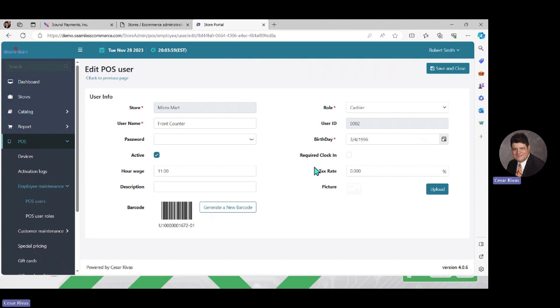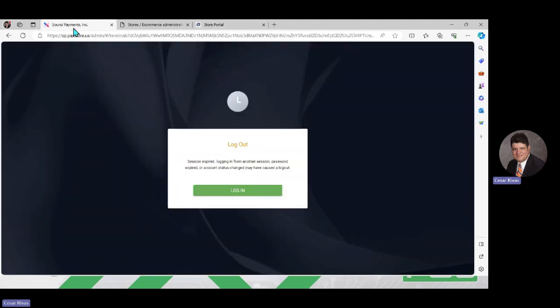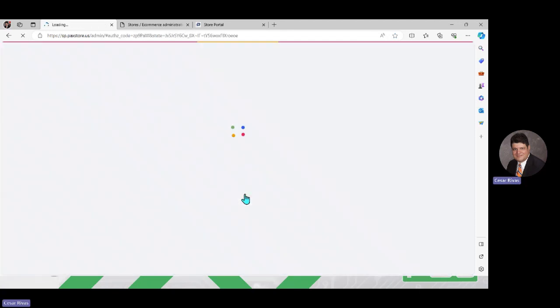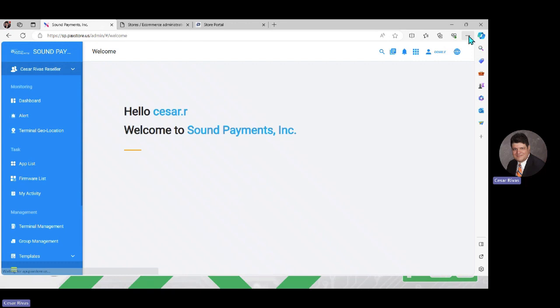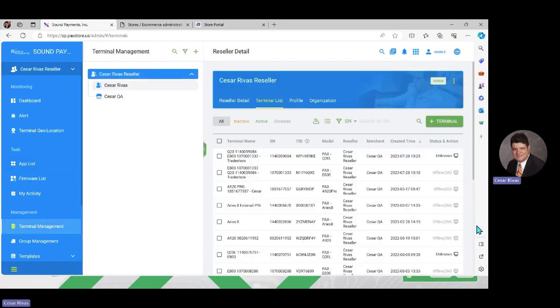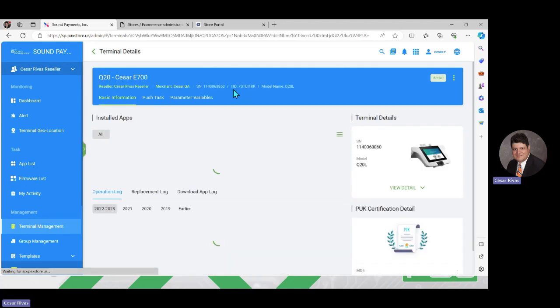All right, so let me go ahead and clock out of here. And I want to show you the same thing on the actual terminal. So we're going to log into the web portal, and we're going to share the screen for the Sound POS. Make sure I've got the right one, there we go. We're going to go to the E700 that I've got on here, and then share that screen.